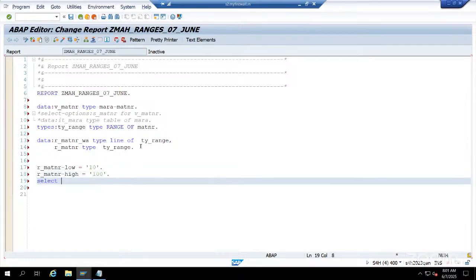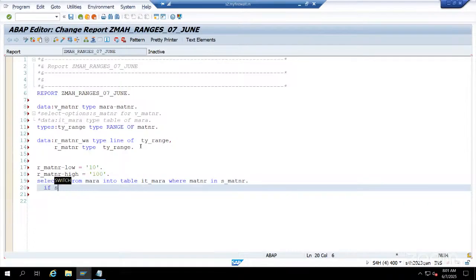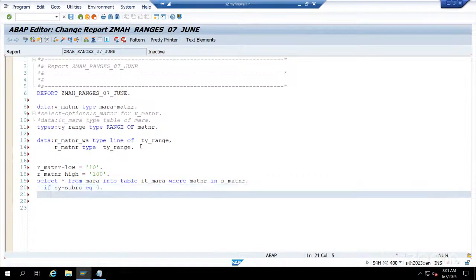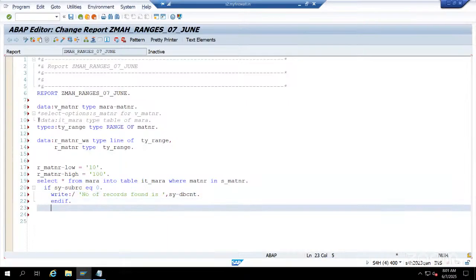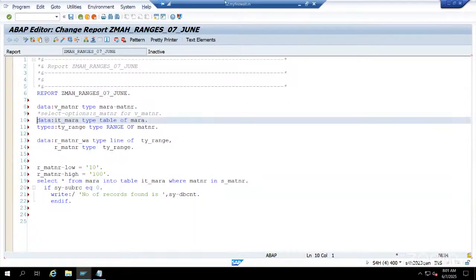Select star from MARA into table it_mara, where matnr in s_matnr. If SY-SUBRC is equal to 0, write the statement number of records found. Number of records found is... You have to uncomment this it_mara. Check syntax.